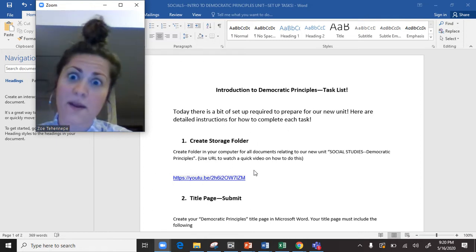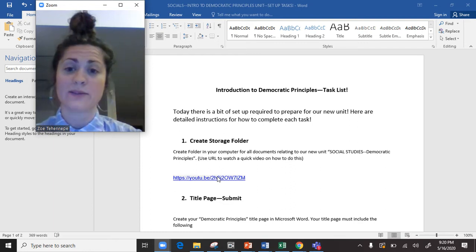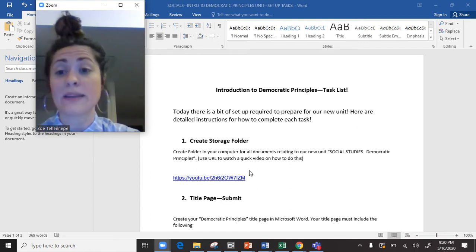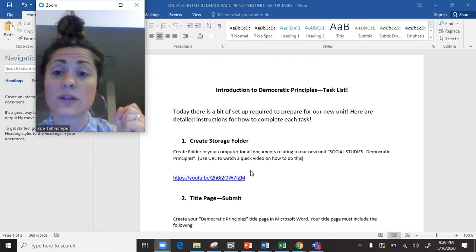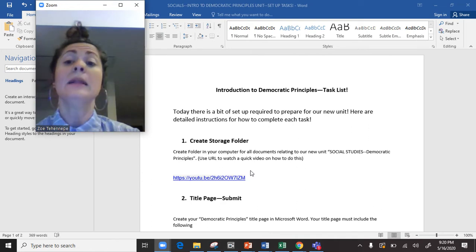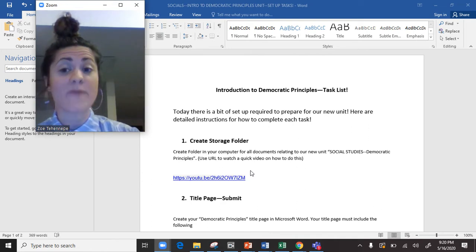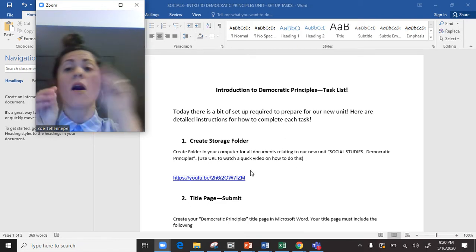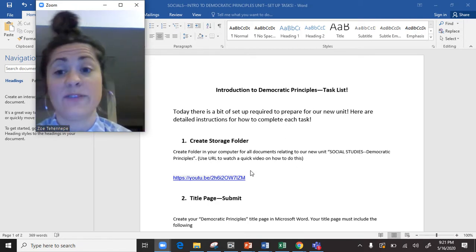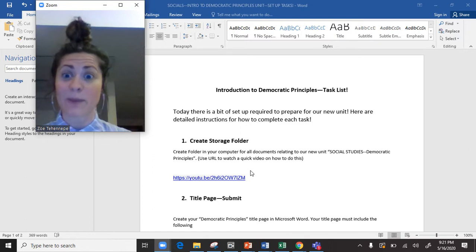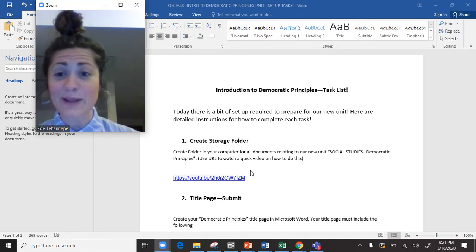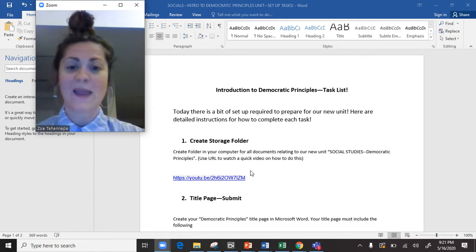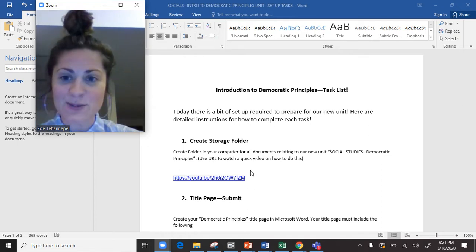It's not a link, it's a URL. You have to copy it and put it into your browser, and it's just going to show you really quickly how to create a new folder if you're not sure how to do that, okay? And this folder is going to be really helpful, because it's where you're going to put all of the Word documents that have to do with your social studies unit for this upcoming unit. It's going to help you stay really organized. It's a really great skill to know, so you're going to learn it. Okay, so you're going to create a storage folder.